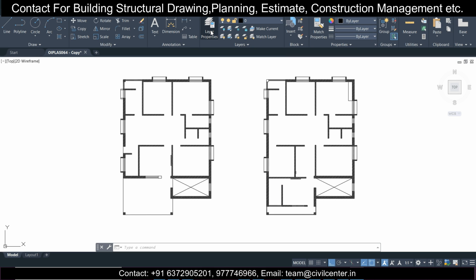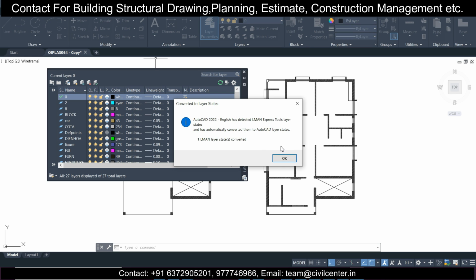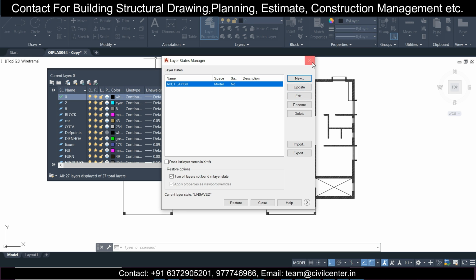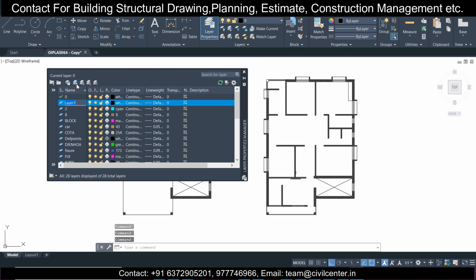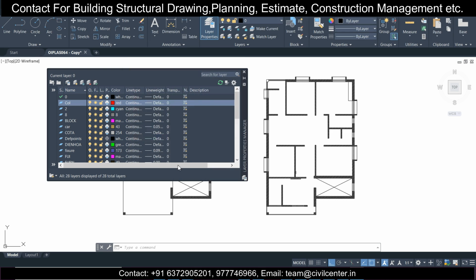Just go to layer properties, and I can have a new layer, and this is the new layer option, not this one, and you can just type here COL. I want to give a red color here for the columns. Okay, and then close this.